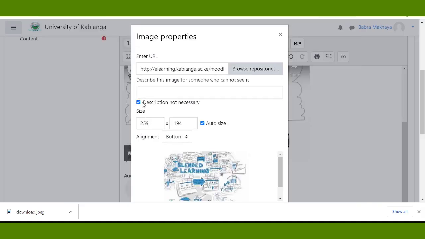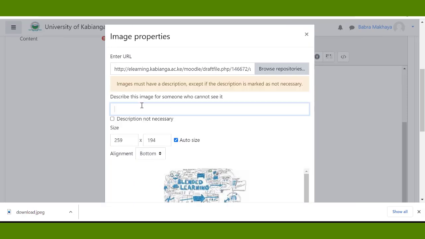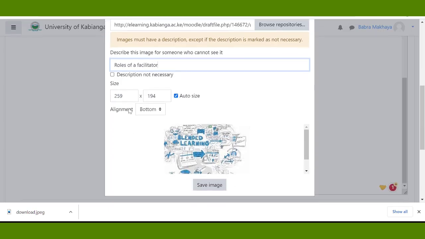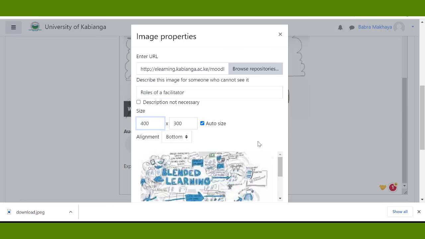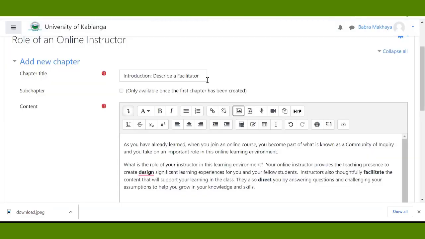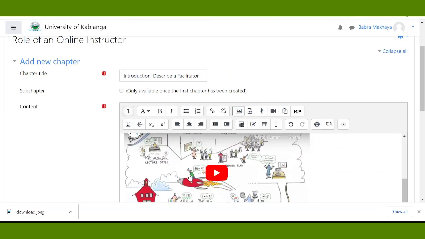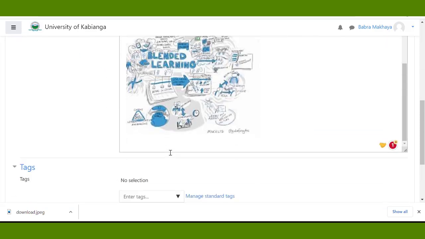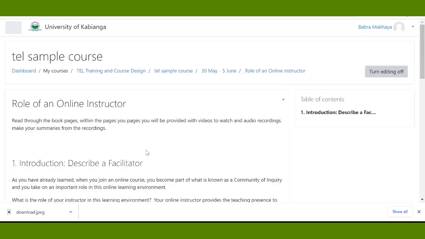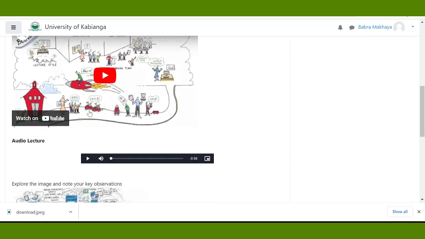I can check so that I don't put any description, or I can put the description here, say roles of a facilitator. I can change the dimensions of the image, so I can make mine a bit big. Then save changes. So I've added text, I've added a video, audio, and even an image. Then I can save changes. So I have added my first page to my book.